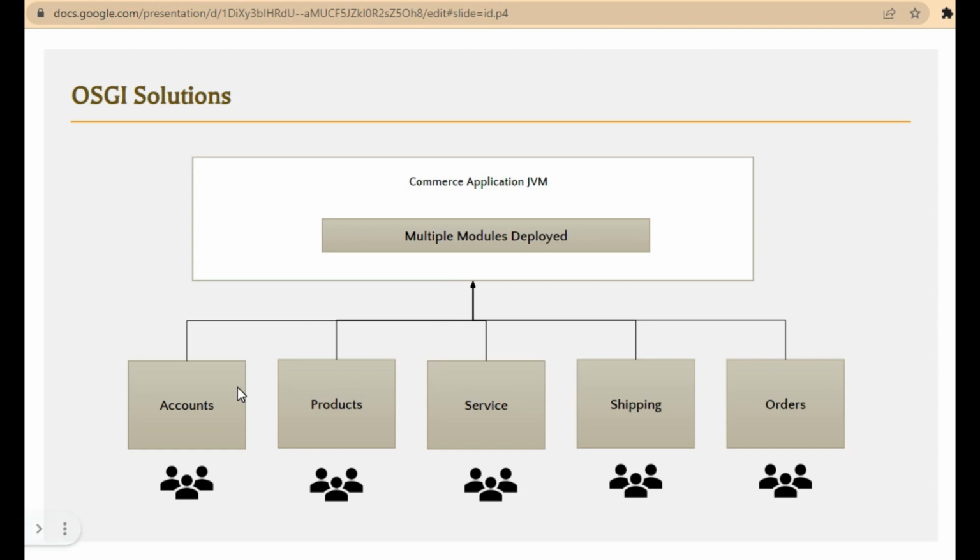And even in the application, all these code bases are not deployed as one single jar. Instead, they will be deployed as multiple jars. Accounts has its own jar, products has its own jar, and so on. So if there is any crash in one module, like the products module, the account, service, shipping and orders modules will still be working. Only the products module will not work. So this is the advantage of OSGI services.